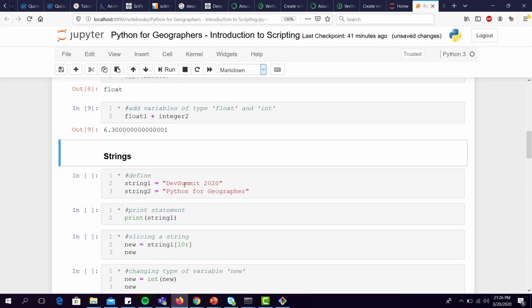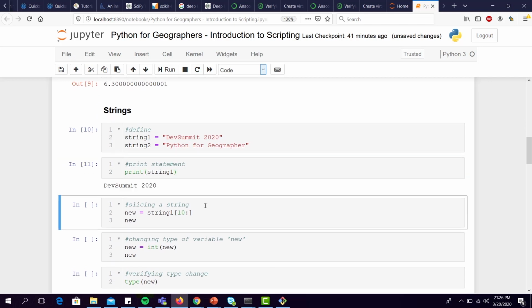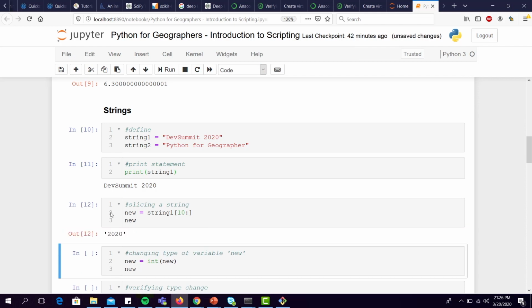Strings, as I told you, could be either a word or a sequence of words or characters within single or double quotes. We define our two strings and we print them successfully. Slicing a string is basically just extracting a part of your string by treating it as a list, as an array. So our new slice is 2020, that is, it extracts the year from string1. This slicing of strings is really important for string manipulation functions.